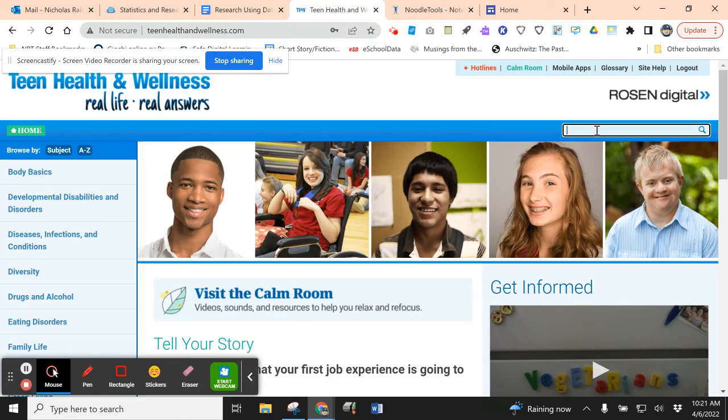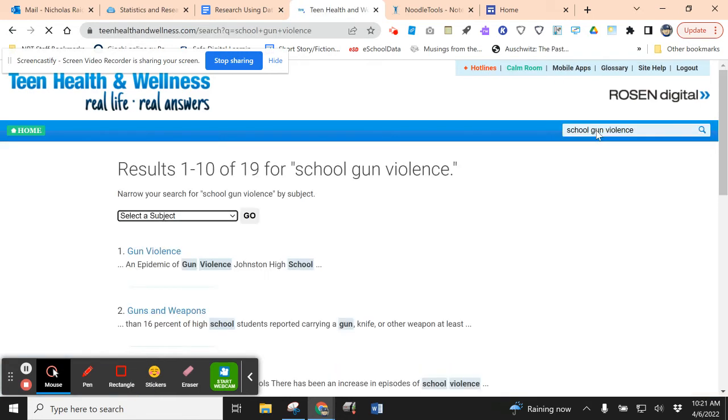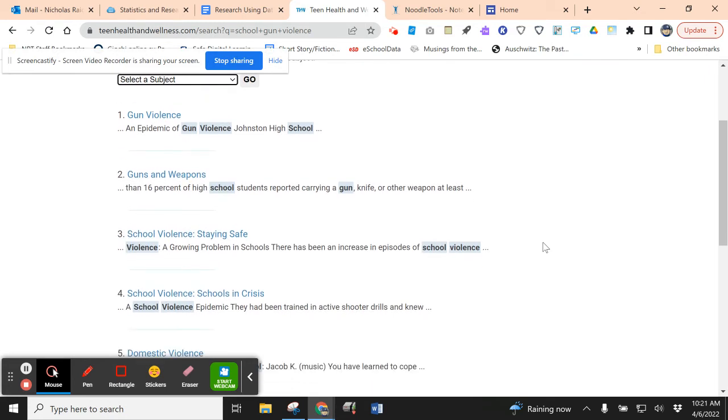So we go here, and we're going to type in school gun violence. Or maybe I just want to try gun violence. Or I could try school shootings. Okay, whatever you want to try. You can try all 3 things. Okay, let's start with school gun. Okay, now it's going to give us results, and you have to click on the results.